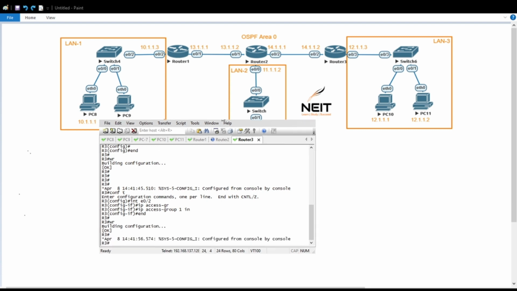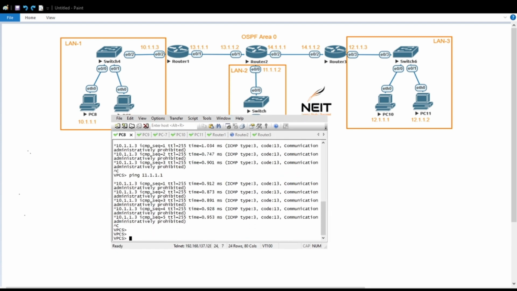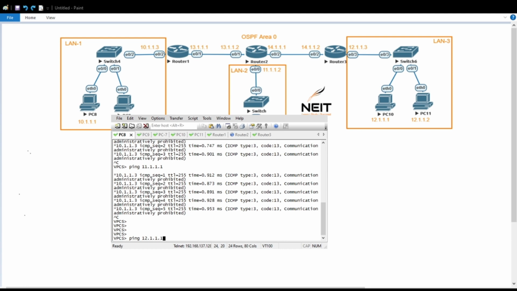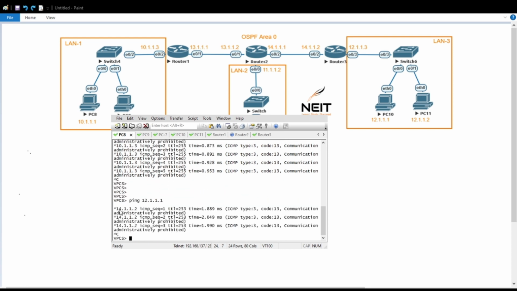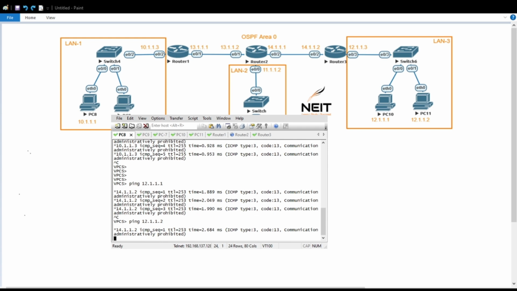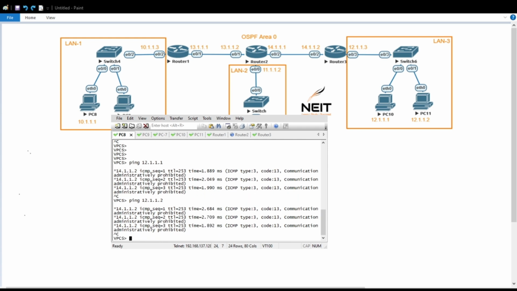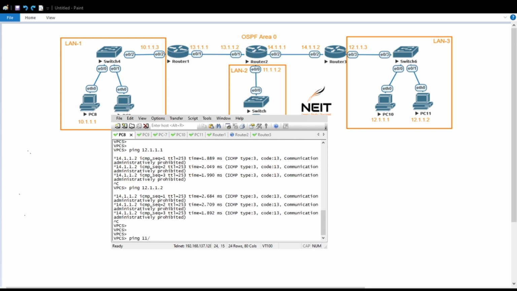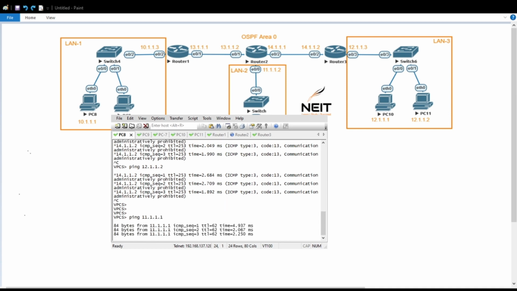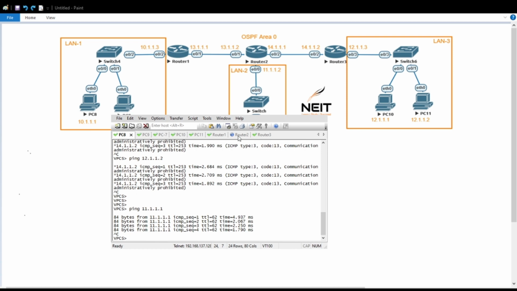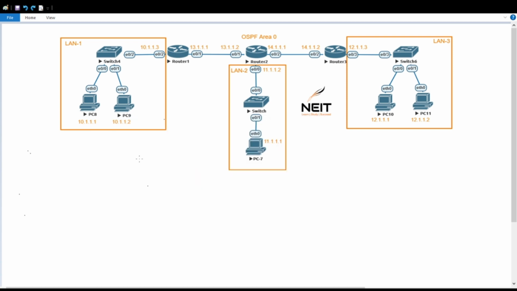Now let's try to ping again from PC8, which is in my LAN 1. Let's try to ping 12.1. So we are not getting the reachability, and we can see here we are getting the reply from 14.2, which is router 3. Same for 12.2, for 12.2 also we are not getting the reachability. Now let's try to reach 11.1.1.1. So now we are getting the reachability for 11.1 as per the task. So this is why we have to apply the standard access list always near a destination.